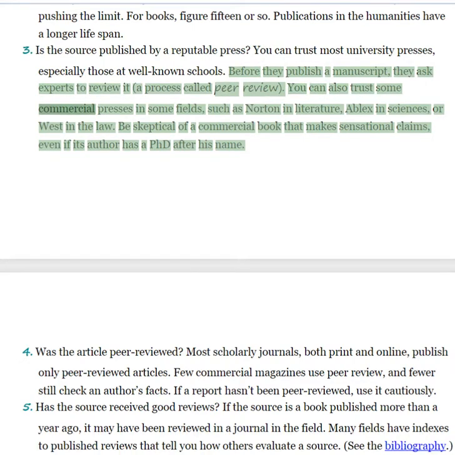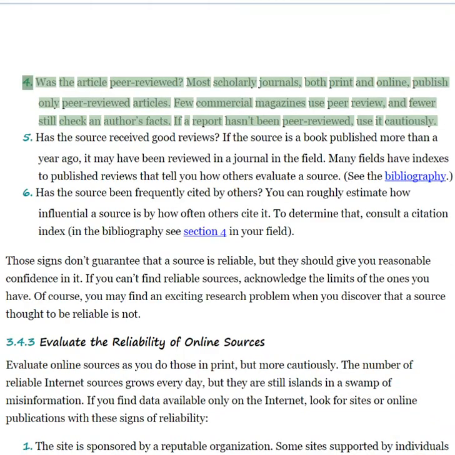You can also trust some commercial presses in some fields, such as Norton in literature, Ablex in sciences, or West in the law. Be skeptical of a commercial book that makes sensational claims, even if its author has a PhD after his name. 4. Was the article peer-reviewed?